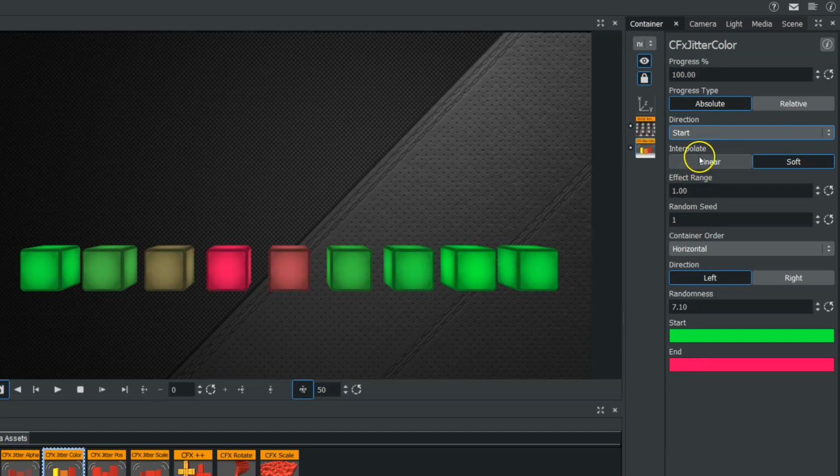Like the other container effects plugins, you have your direction. It's set to start by default, and then the same settings as the other container effects plugin. Same with the interpolate, which will help you interpolate your keyframes, your effect range, and random seed.